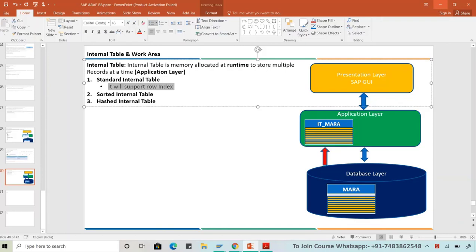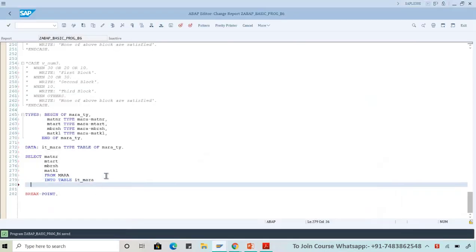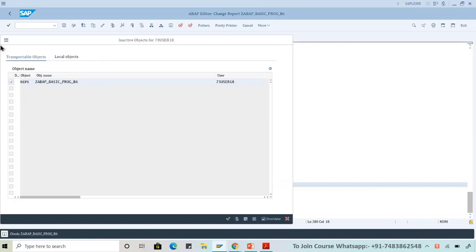So selected columns into it_mara. Let's say I say up to 10 rows. Okay, 10 rows, this is what I want to say. Or let's say 100 rows. We can also say around 2000 rows, no problem. Check for errors again, and activate the program.